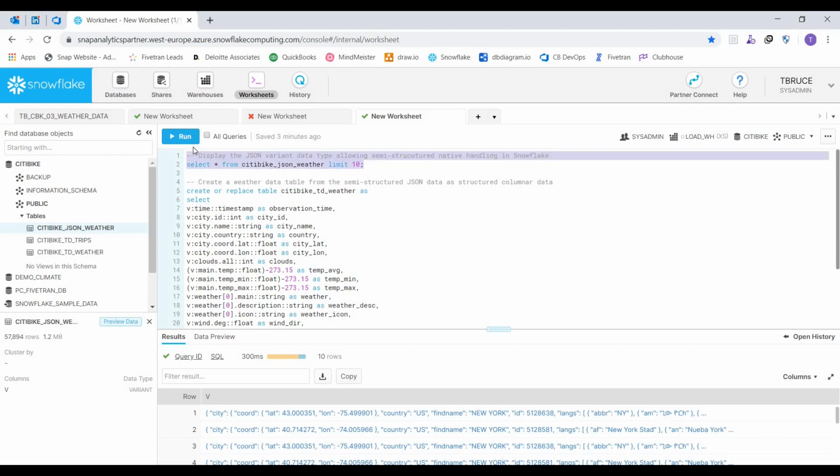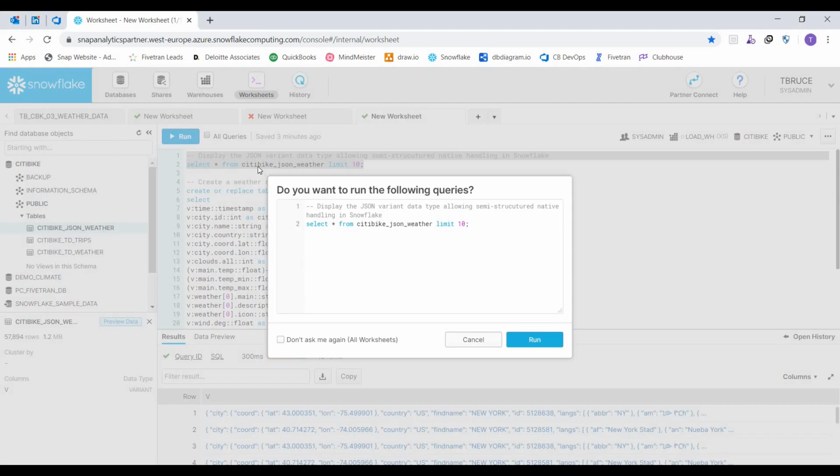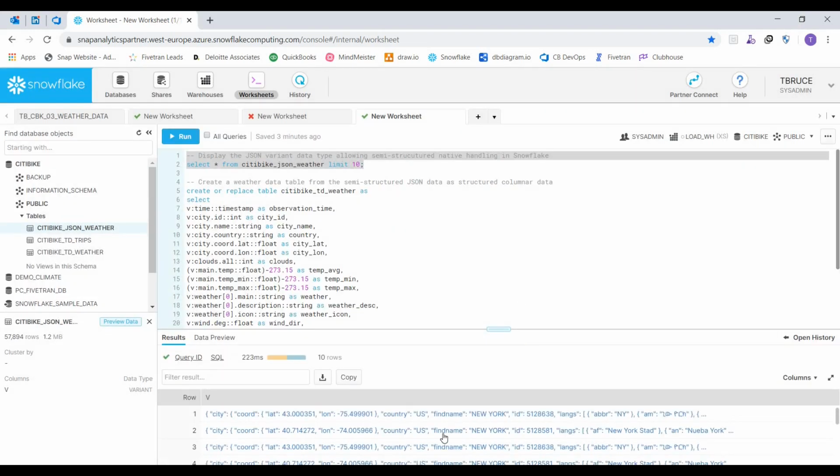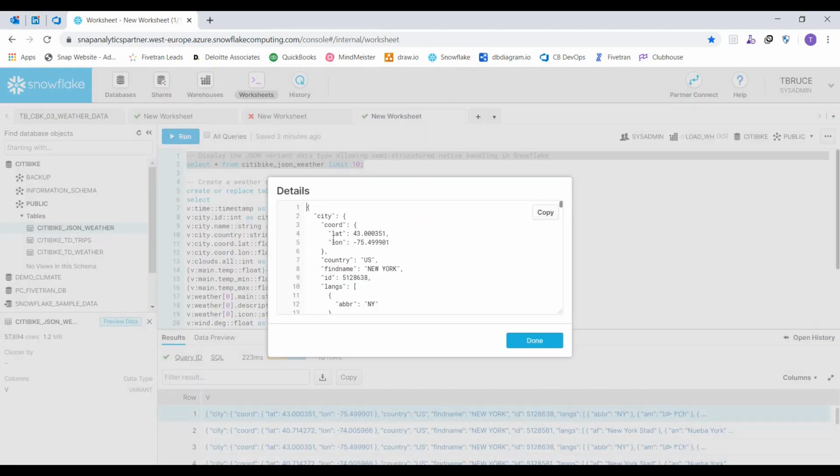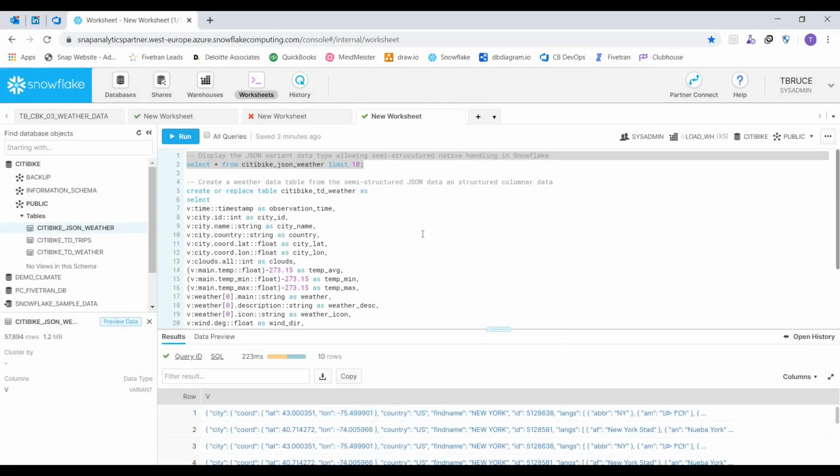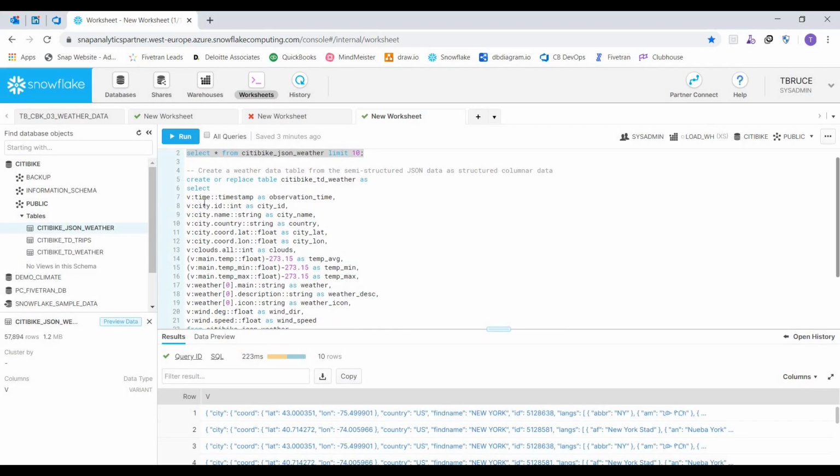So what I'll do is I'll show the data that we loaded last time. This is what we stored in our CityBike JSON weather table. If I just run this now, you can see all of the different JSON values which are stored within the Snowflake variant data type column. You can see things like the longitude and latitude, so these are the coordinates stored for each city. And we have each of these different key value pairs stored within our JSON, also providing things like temperatures and things like that. And we can use the Snowflake SQL dot notation.